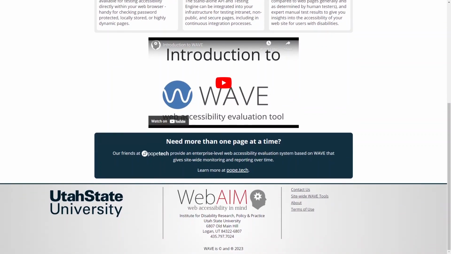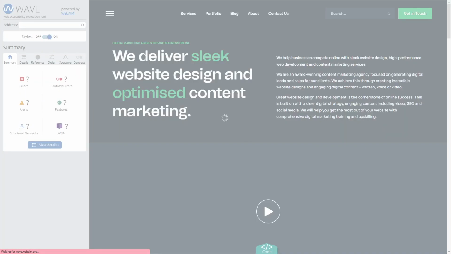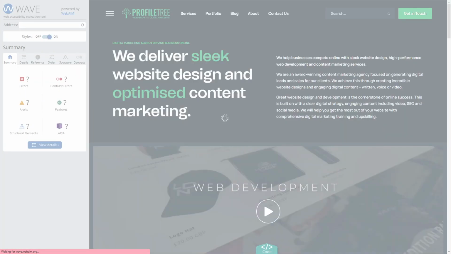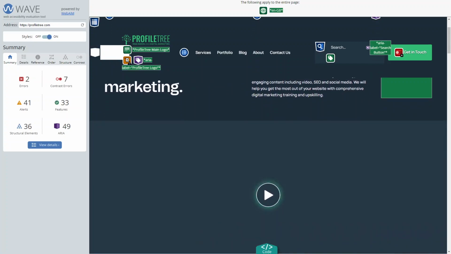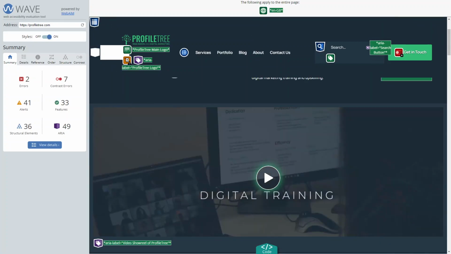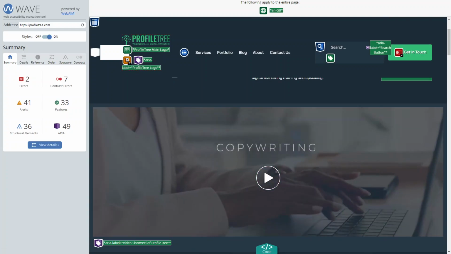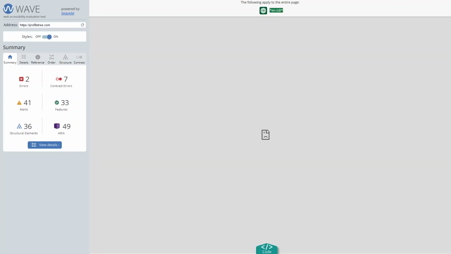In addition to browser extensions, we have this online testing tool, and all you need to do is enter the URL at the top, and you'll receive essentially a detailed accessibility report. This WAVE application generates reports that highlight accessibility issues in a clear and understandable manner. Each issue is marked with icons, and clicking on an icon provides more information about that issue. The visual representation as well is really helpful.